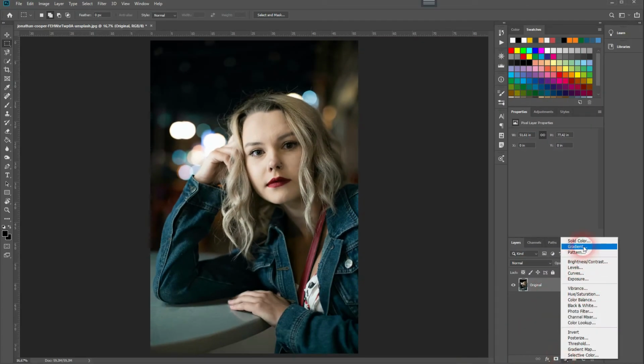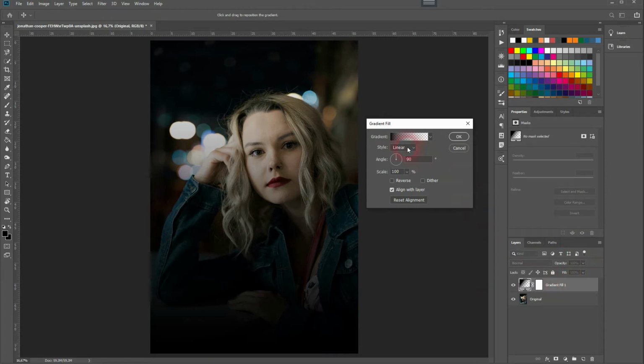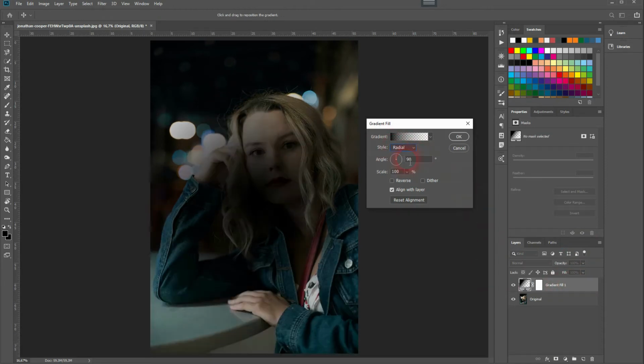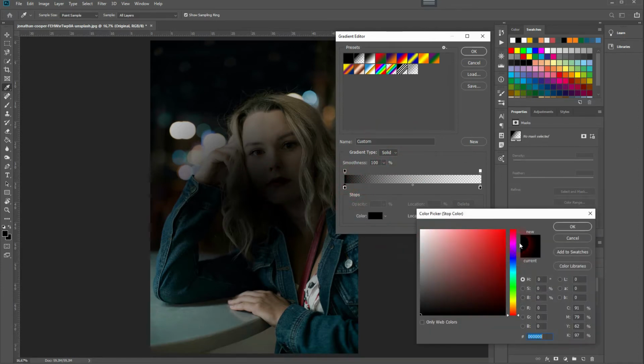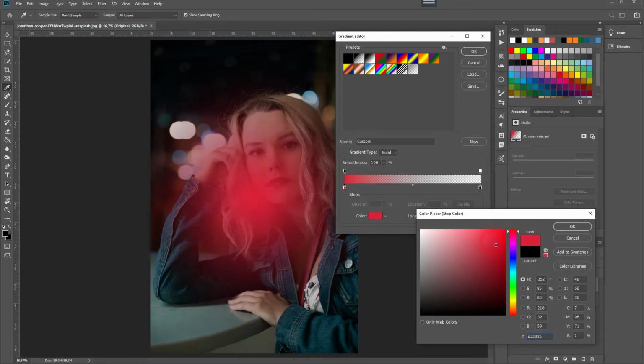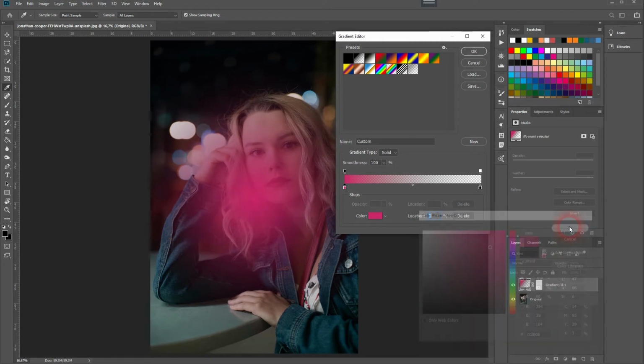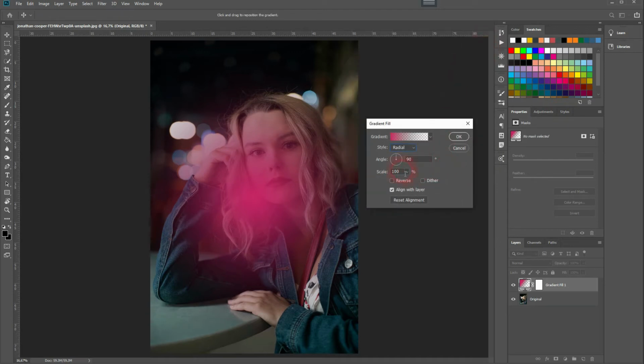We only need two adjustment layers, both are gradients. We need to change the style to radial. And we need to change the color on the left hand side, so double click on the rectangle. First one should be kind of like a red, pink. Something like this. Just press OK 2 times and afterwards play around with the scale.